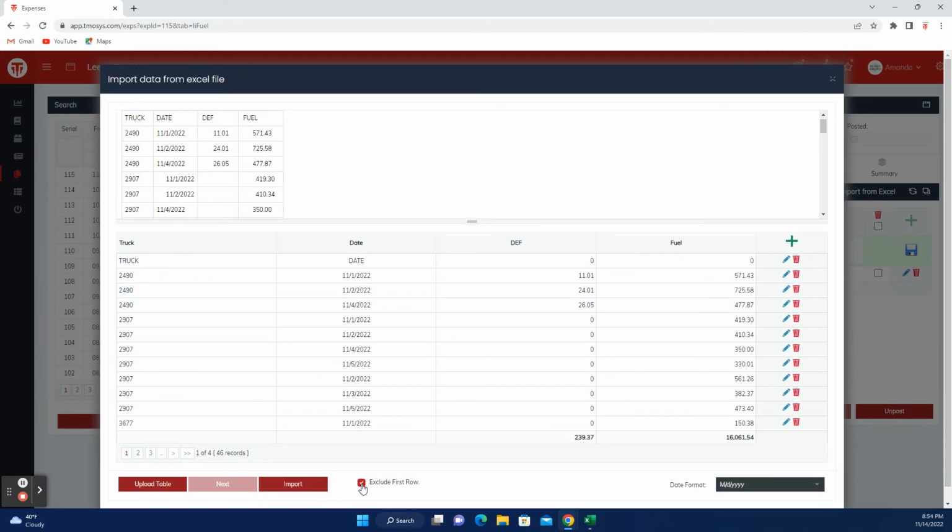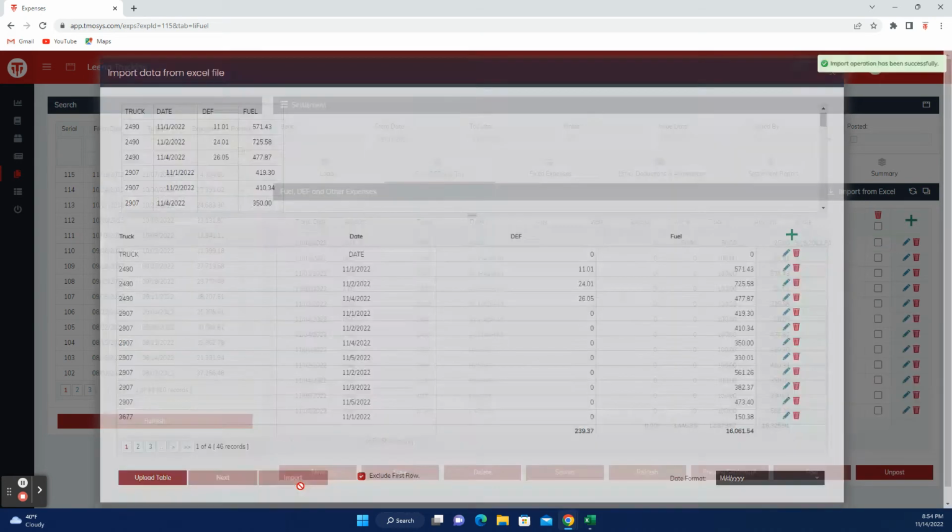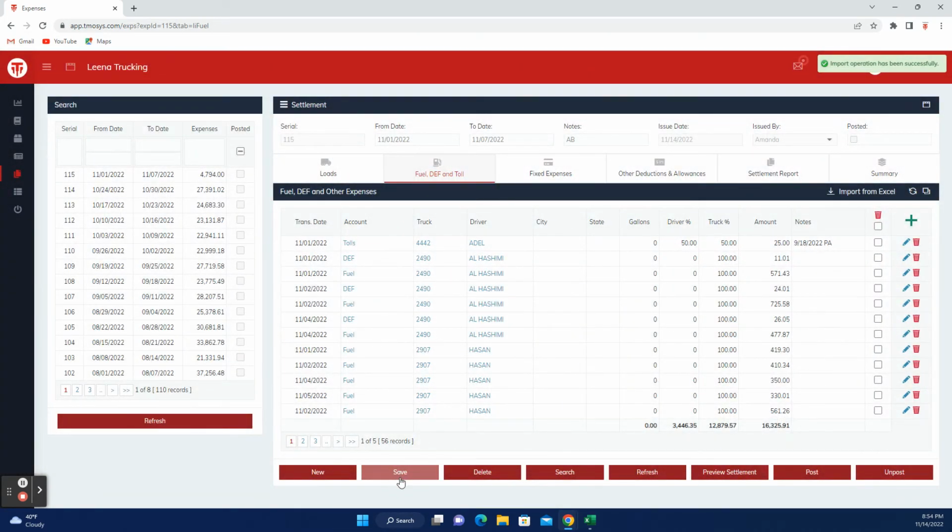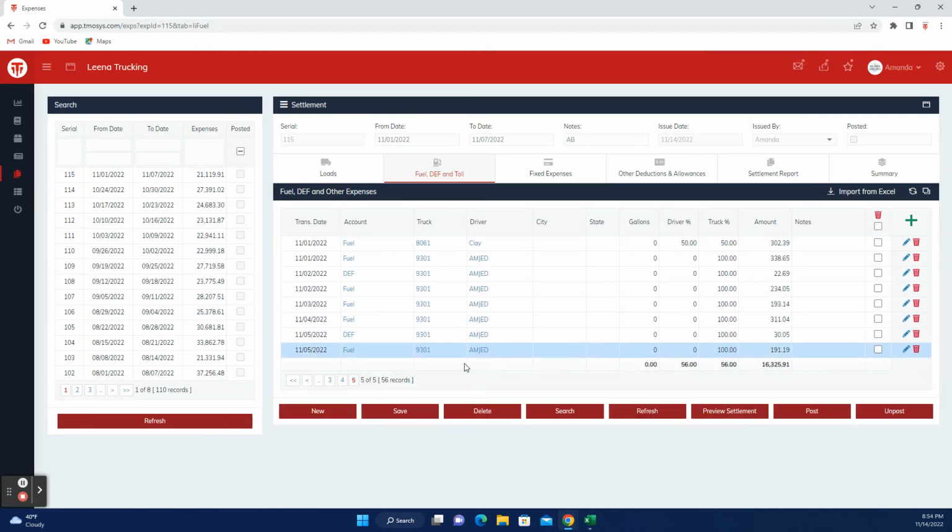And because this box is checked, this first row will not import. So it will not say truck date 00 because we've already put the information when we selected those drop-down menus. So let's go ahead and press import and press save. Now all of this information will be here. Again, you can go through and check that everything is there.